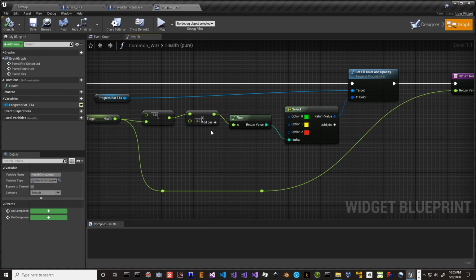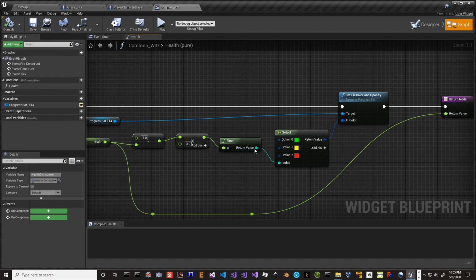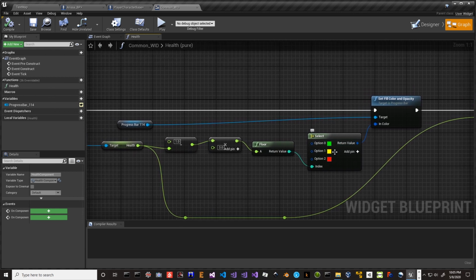I'm multiplying that by 3 and then doing a floor so that I get an integer value that's 0, 1, or 2. When this value is 0, we set it to green on this select. When it's 1, we set it to yellow. When it's 2, we set it to red. And those are the only 3 numbers that will come out of this little algorithm here. 0 being the first one, meaning we're at 100% or near 100% health. It's actually divided roughly into thirds, about 33, 66, and above.